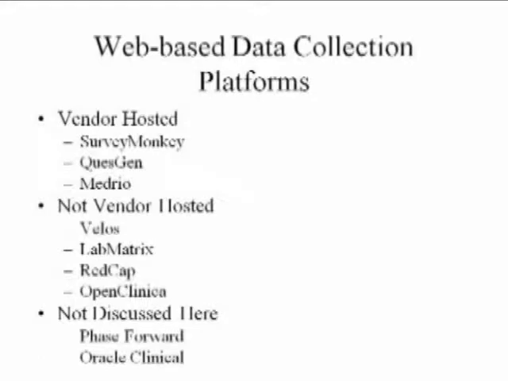And then we're not going to discuss them here, but FaceForward and Oracle Clinical are some very expensive web-based data collection platforms that are used primarily by pharmaceutical companies when they're doing RCTs to get drugs approved.